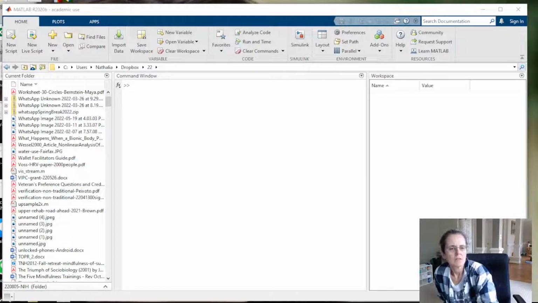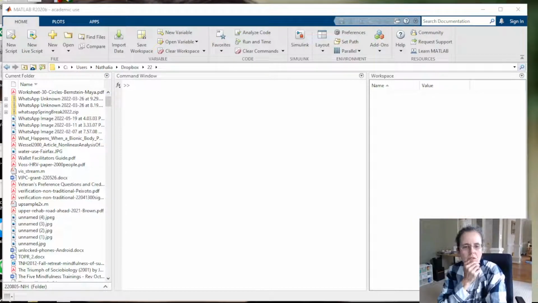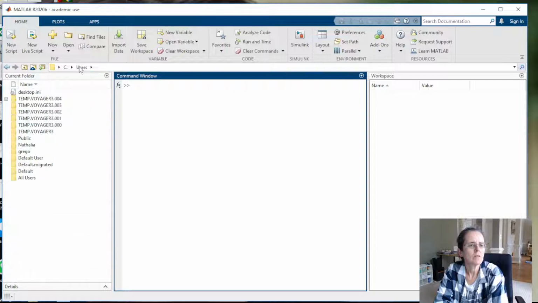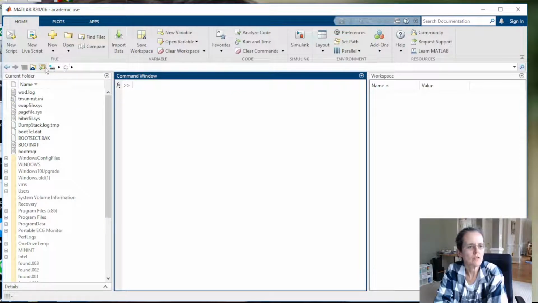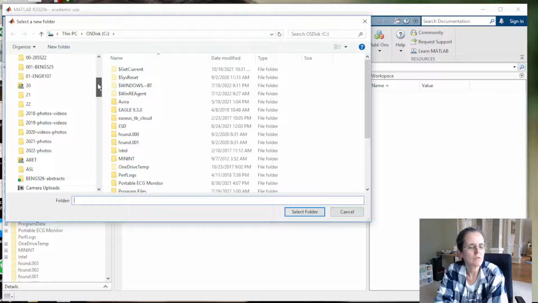So this is a quick video on how to read RHD files from Intan with MATLAB. If you have MATLAB installed, chances are something like R2020 will show up, or 2021. In here, you can change the directory. You can actually go to C, but instead, I'm going to use something like Windows Explorer.